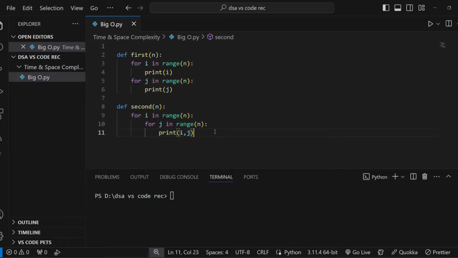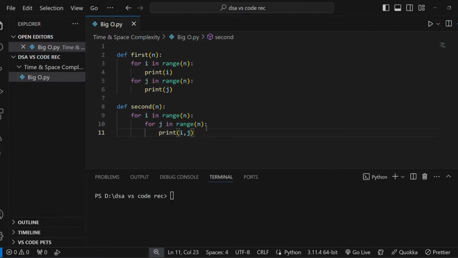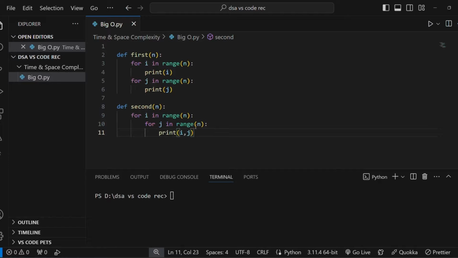In the first function, the for loops are not nested. As you can see, in the second function, the second for loop is under the first for loop. These are nested loops basically. That is, this for loop will depend upon the first loop, and here it is independent of the first loop.